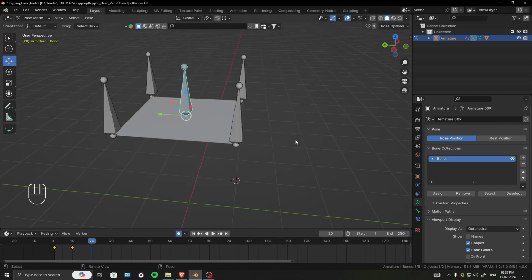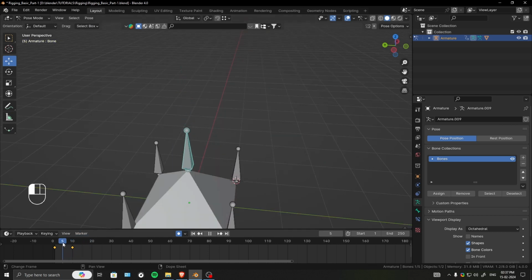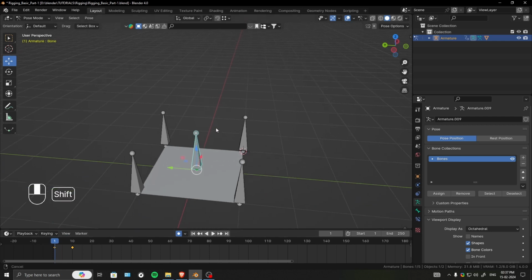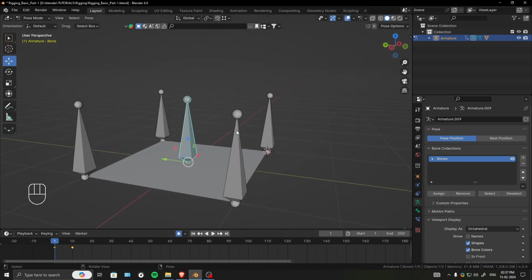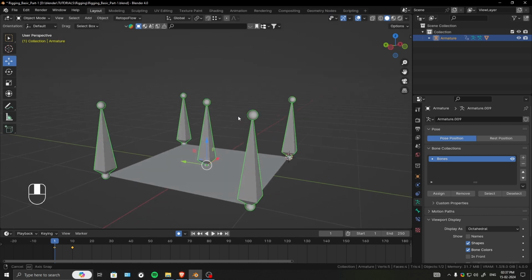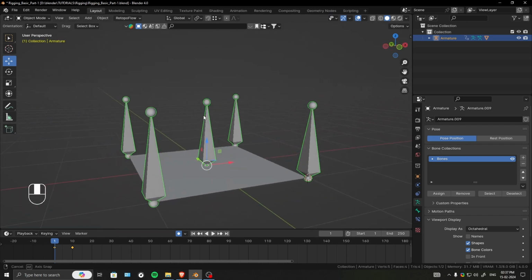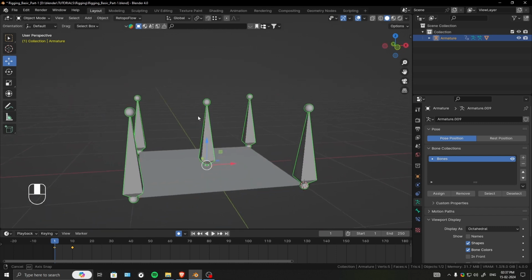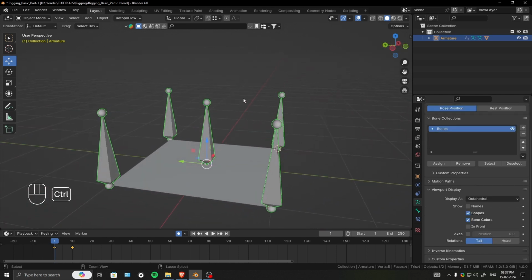By the way, as we go on with this series, we will learn more and more features and more things about rigging in Blender. So don't expect everything at once, because these videos won't be scripted. Okay, they are very raw.